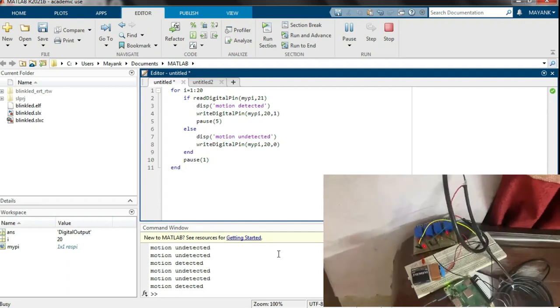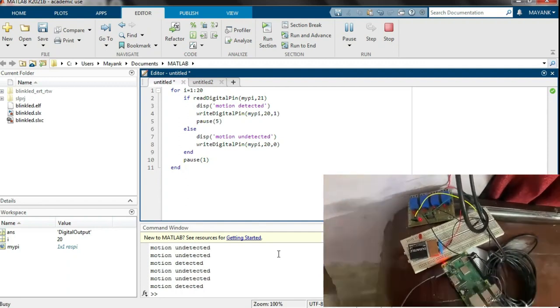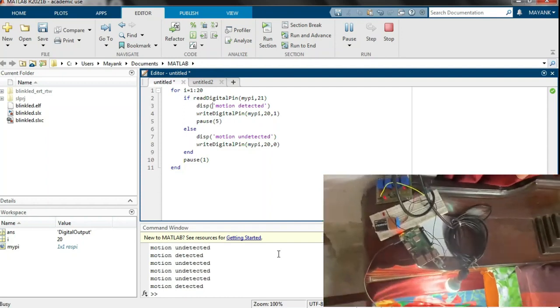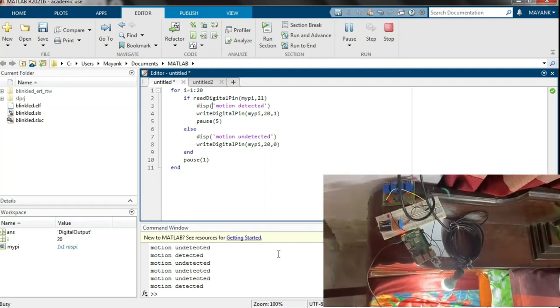So actually this is a battery which is connected to the relay for giving an external 5 volt supply, and this Raspberry Pi, I have connected with my laptop so that I can supply power to this Raspberry Pi system.